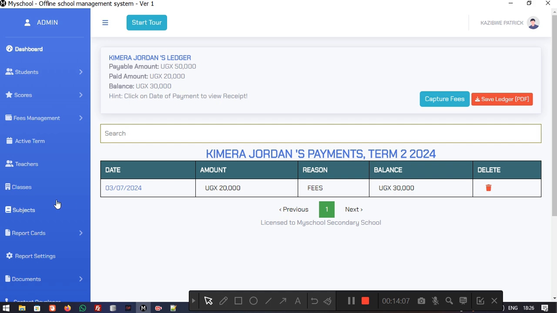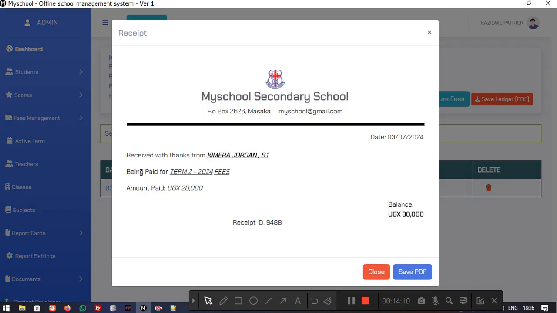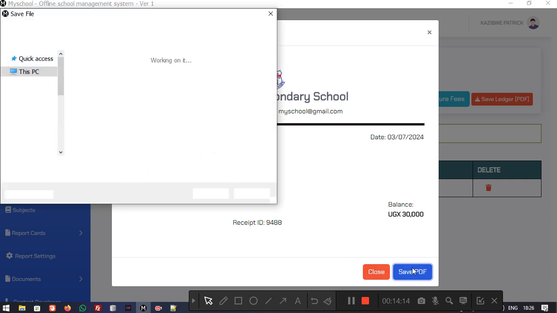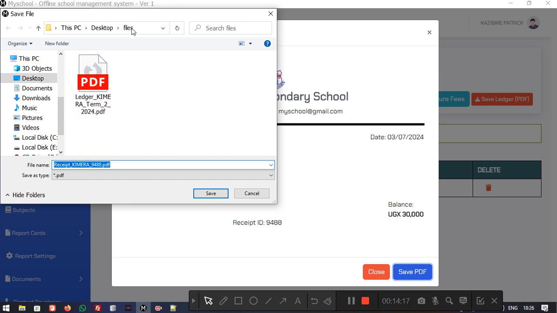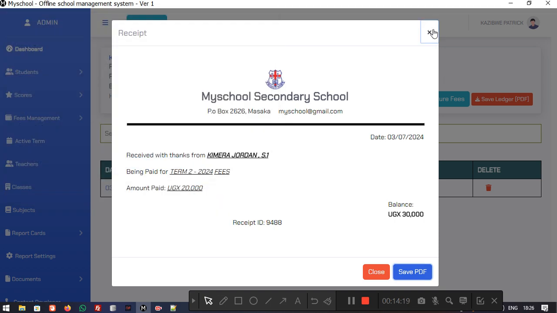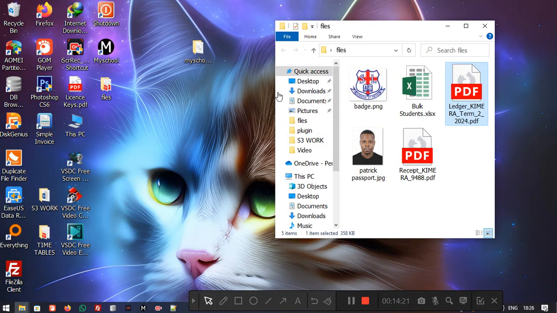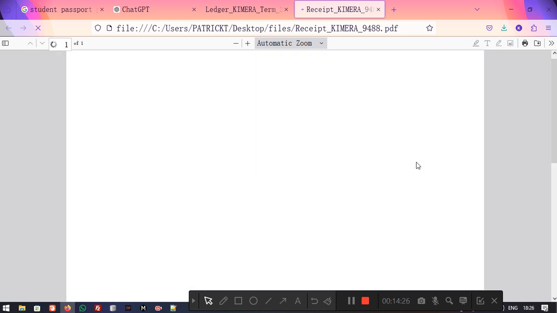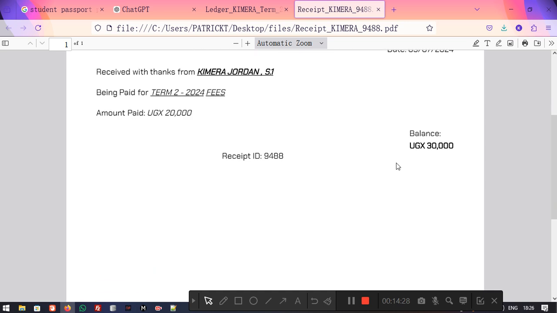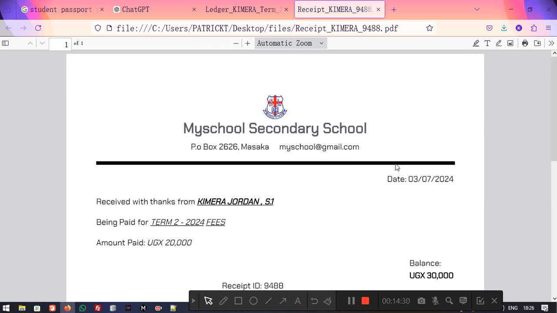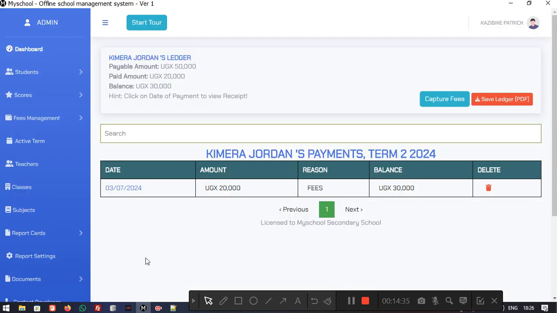I may want a receipt. I will come and click on date to see the receipt. That's the receipt. I can save it as PDF too. So that's the receipt, and it is saved in files. Now, if I go back to files and locate that receipt, I can print it, I can save it for future reference, but that's the receipt for the amount of money he has paid. Okay, let's proceed. That's all about this payment. So try it and you'll find it very important.